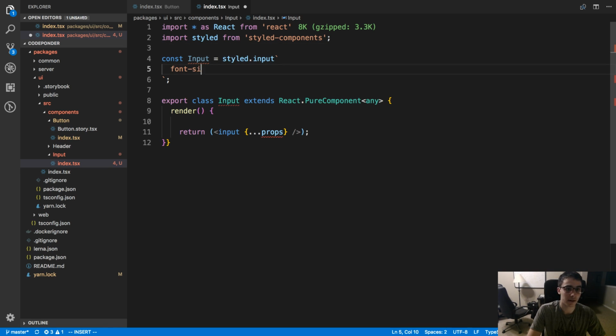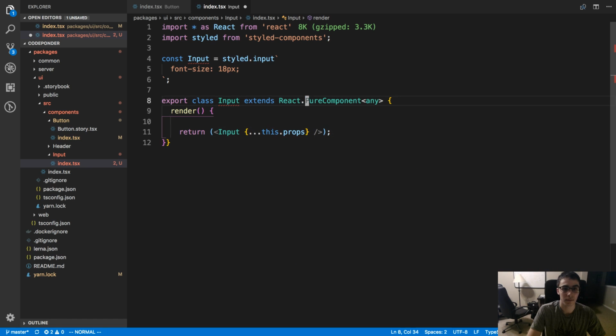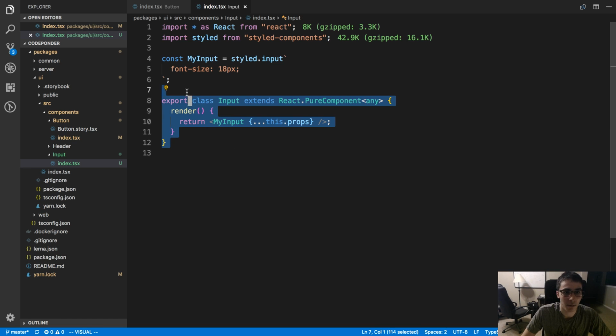So I want to set the font size to 18. And we're going to say this.props. And we have a conflict here because I called this input and I called this input. So I'm just going to call this MyInput. All right, so here's my component.